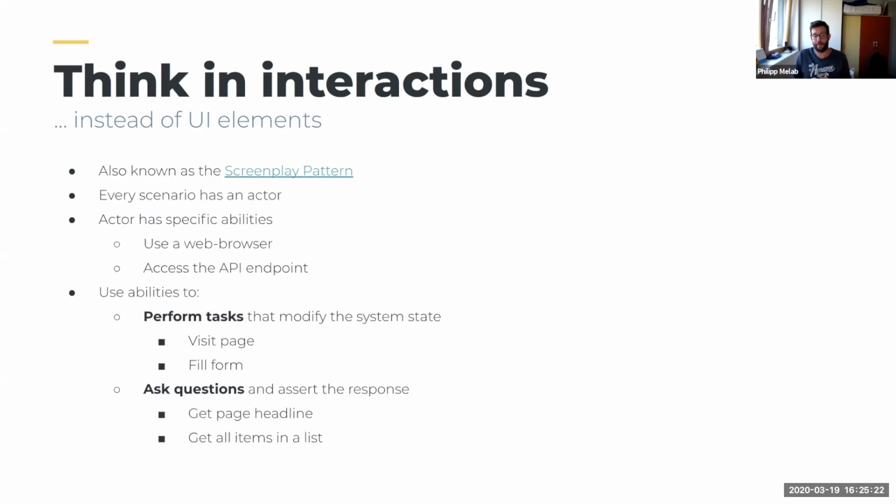So these are the two types of interactions that we have in the screenplay pattern: tasks and questions. Tasks always modify the system in some way, like navigate to a certain page, or fill and submit a form, or search for a given name on the search page. And the question always investigates the current system state, like what is currently displayed on the screen or what is currently returned by the API endpoint. And then runs an assertion on the response.